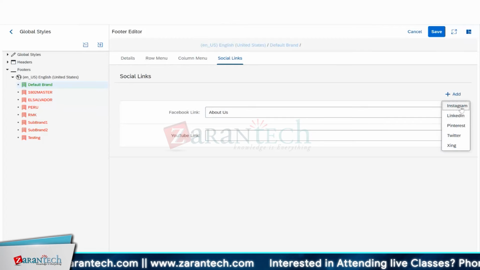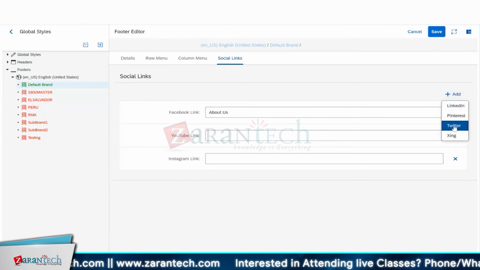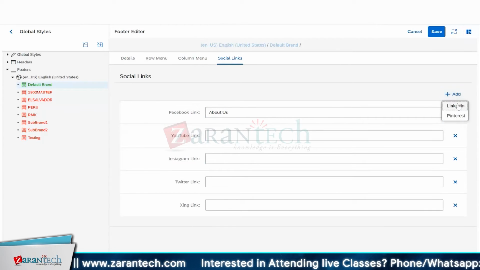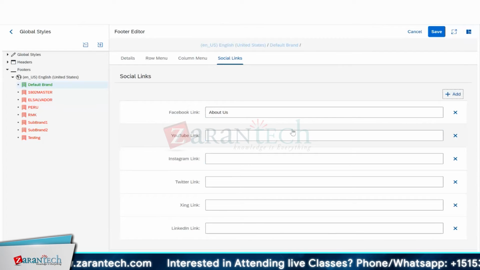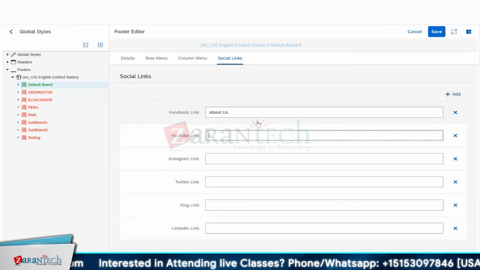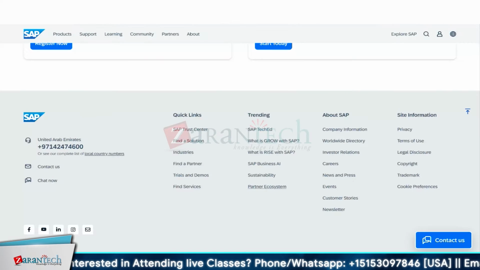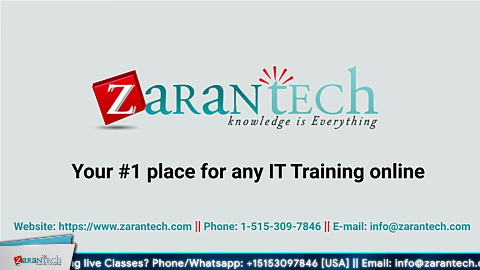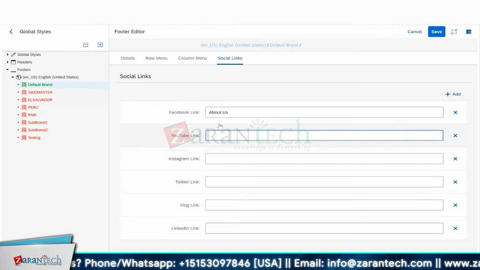So if I add all of them, Instagram, Twitter, and maybe LinkedIn, everything, and click on save. Before I click on save, I also need to put the URLs, similar to what SAP has done here. If they want to go with the Facebook page of SAP, I can go here and save it under the Facebook page.